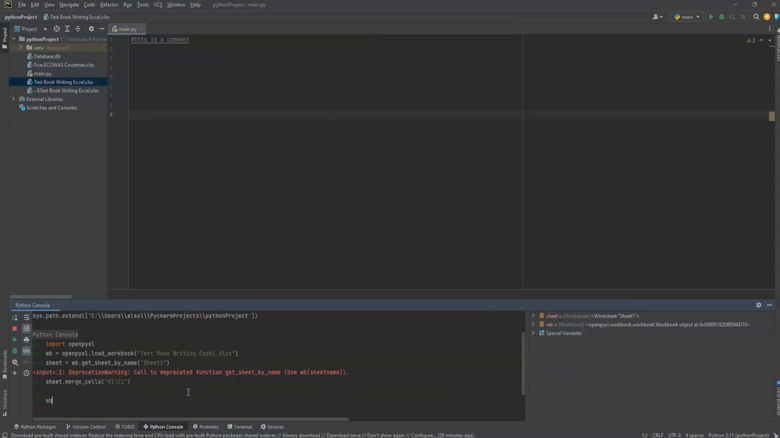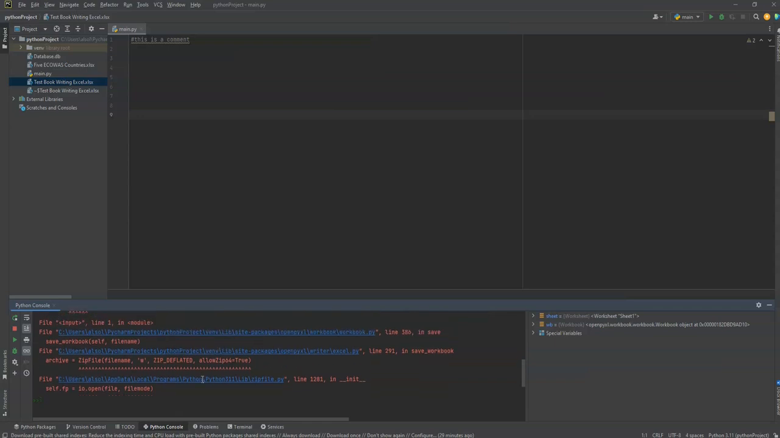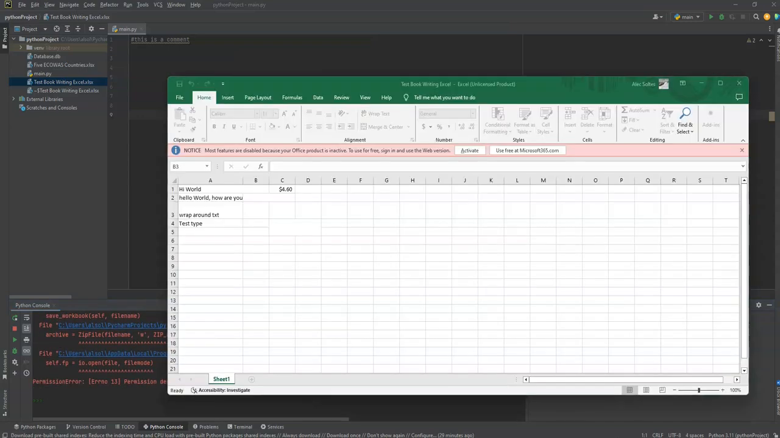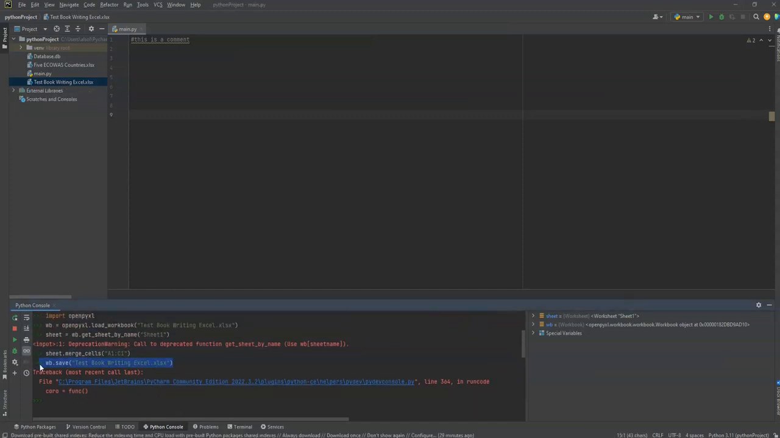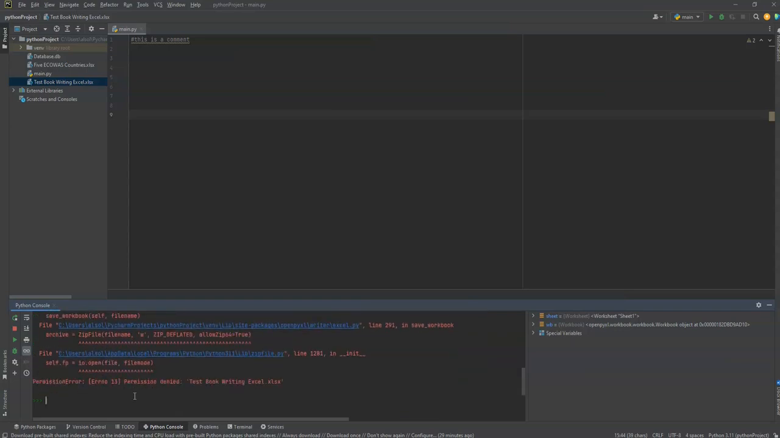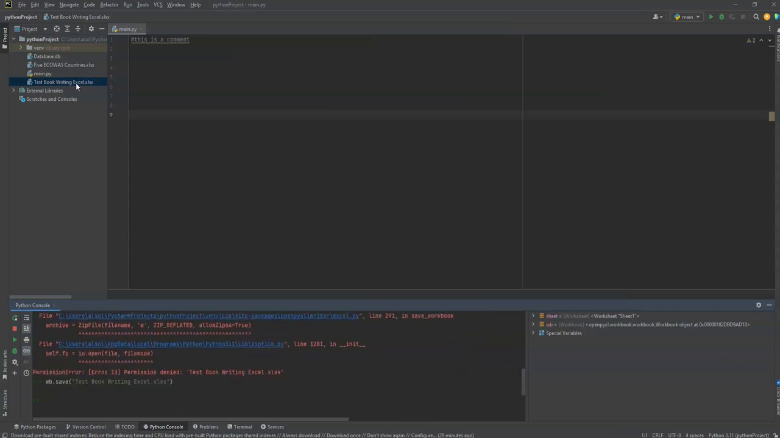I'll do workbook.save. So our name would be testbookwriting.xlsx. Oops, and it says our permission is denied. So we're going to have to close this, because it didn't allow us to save because we had it open already. So we're going to try it again. Now we're going to see what happens.